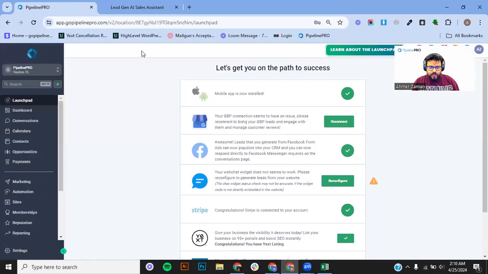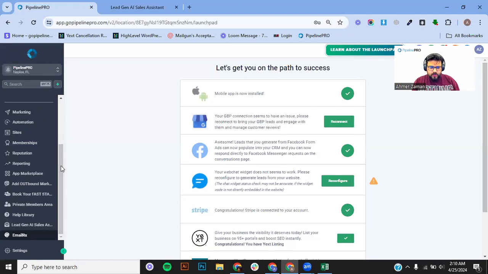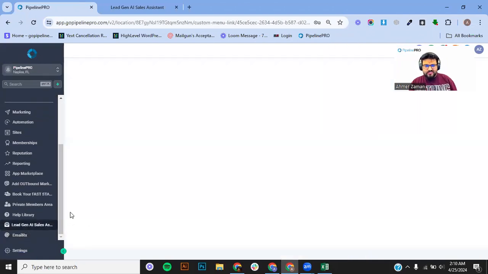So I'm going to screen share. I'm going to go to the dashboard first, and I'm going to go to the lead gen AI sales assistant system section right here. And I'm going to sign into that. Give it a second, guys.